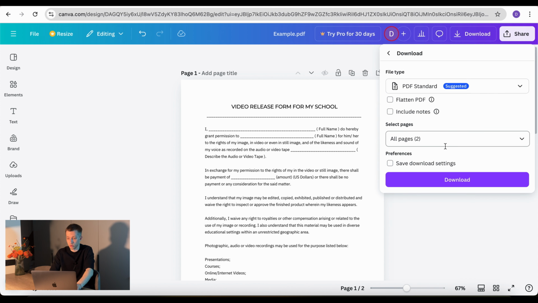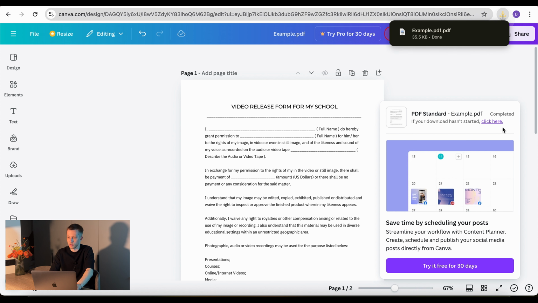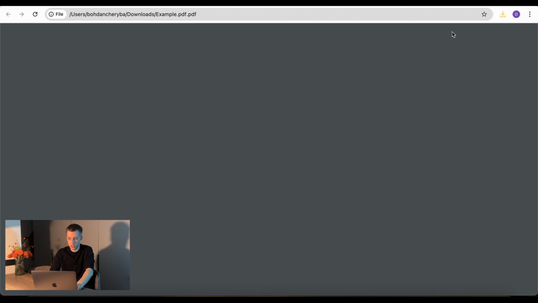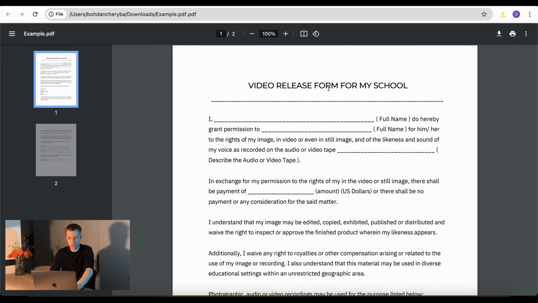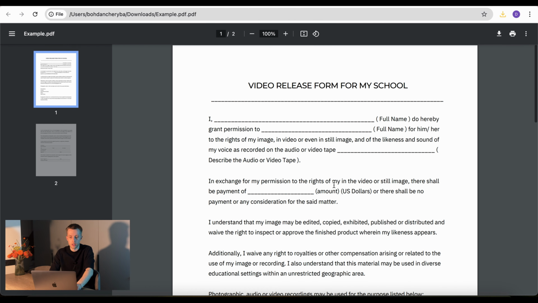All 2 pages, standard, suggested. Okay, download. And you can see that it's downloaded. Now let's open the file, and you can see that it's video release form for my school. Basically, we've changed what was required from us. So this is the first way to deal with such an issue.